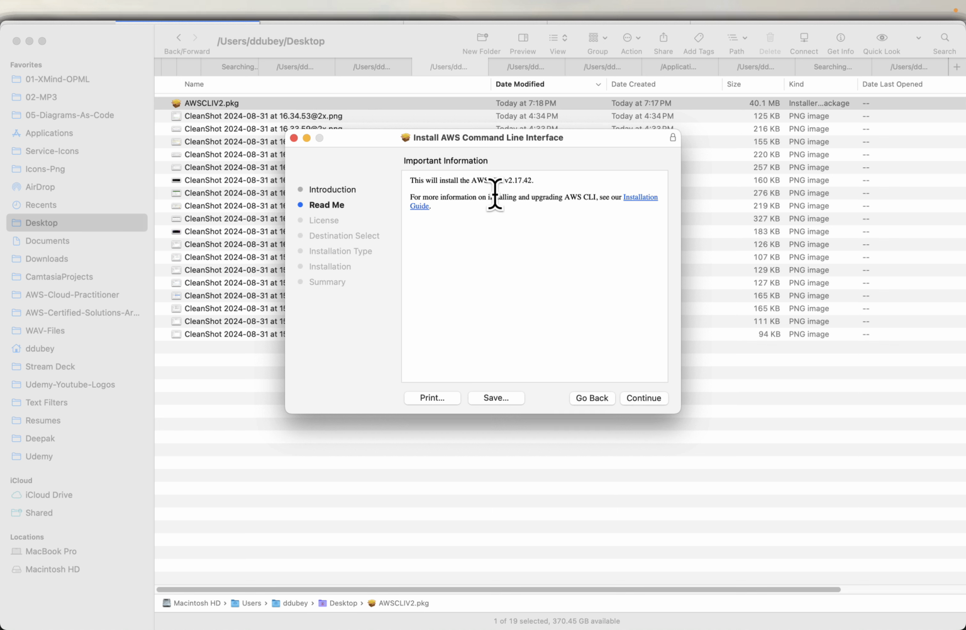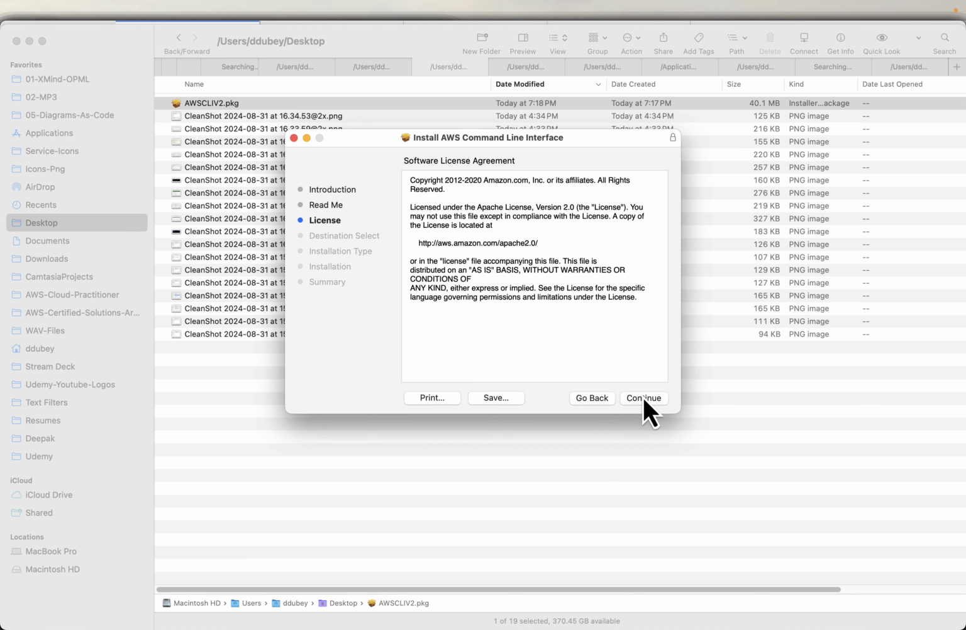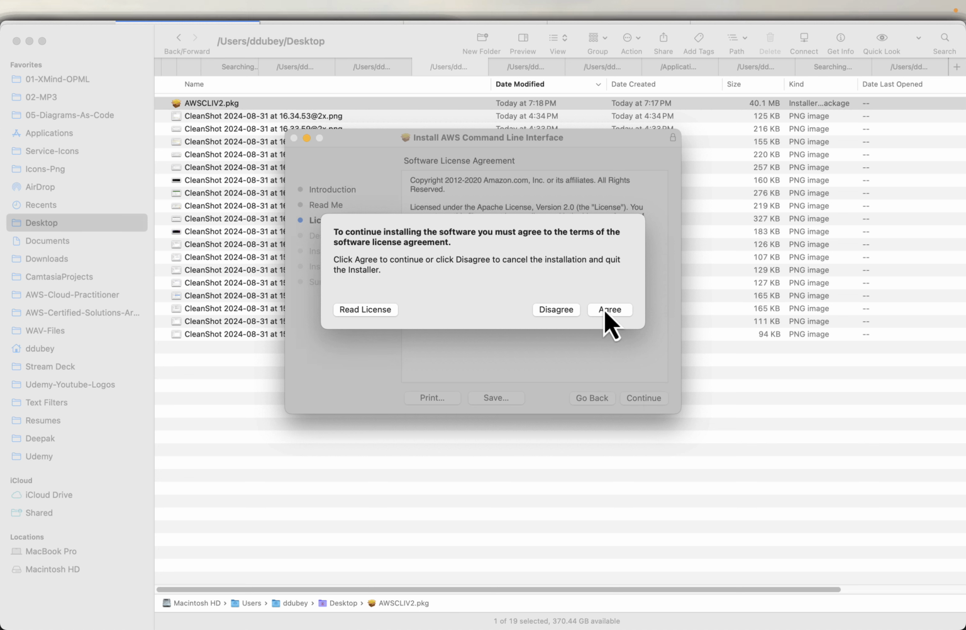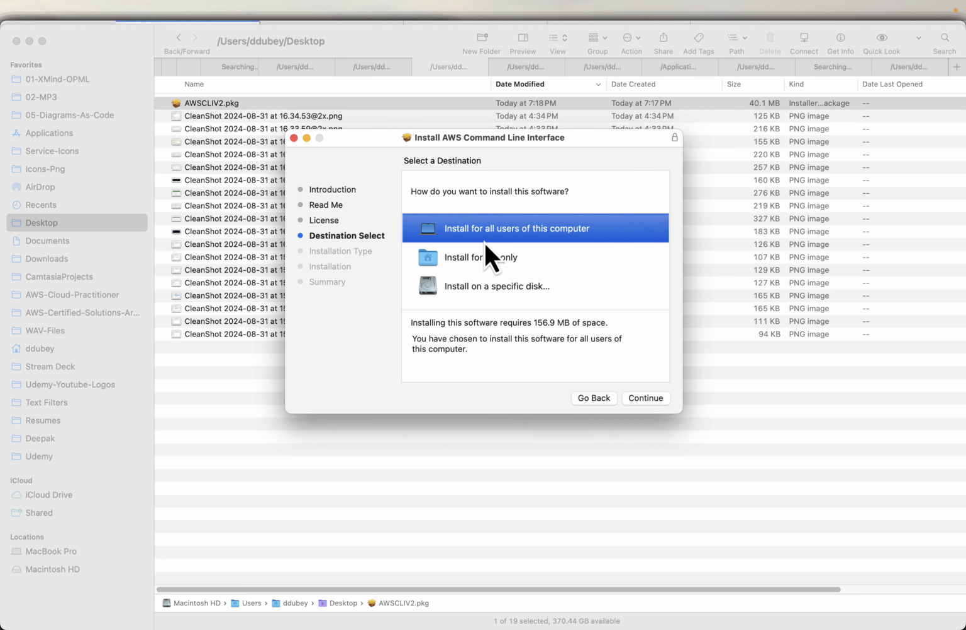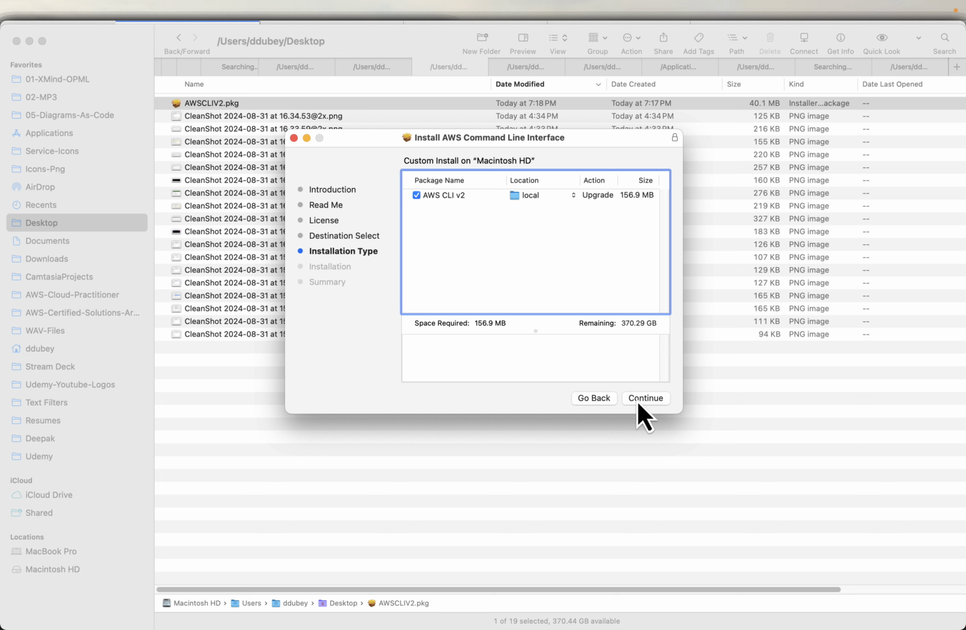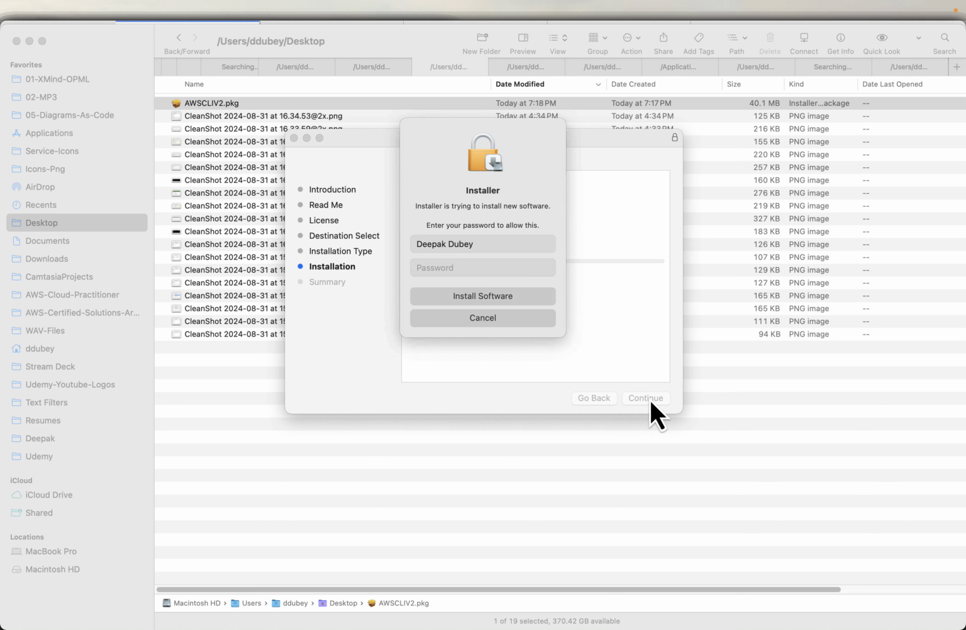This will tell you the version. It will install 2.17.42. Agreement, agree, and I will say install for all users of this computer. I already have it installed, but it does not matter. It will not hurt. It has automatically figured out that it has to upgrade because it's already installed. So I'll say continue and install.